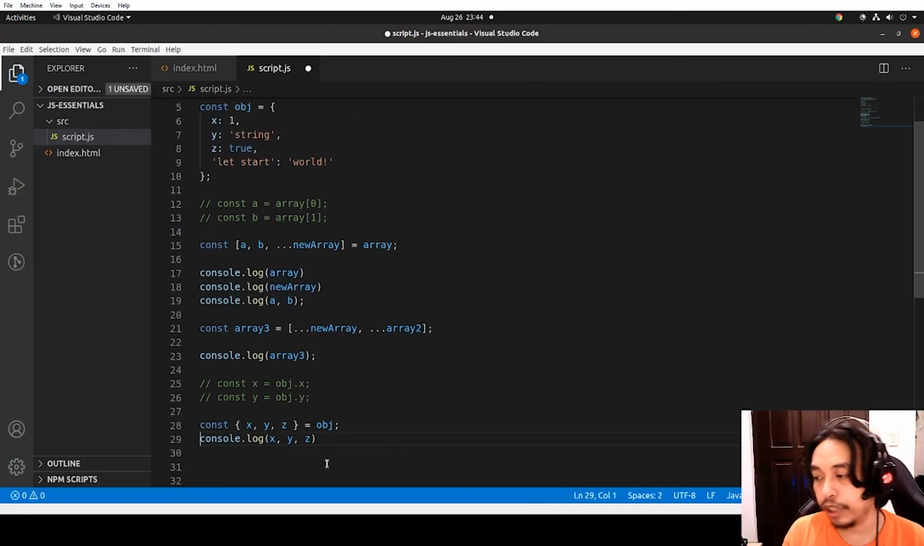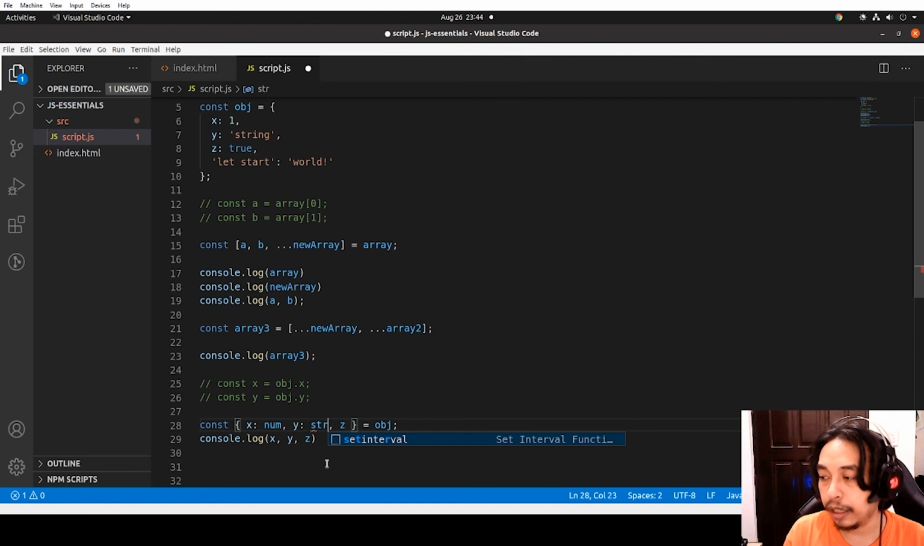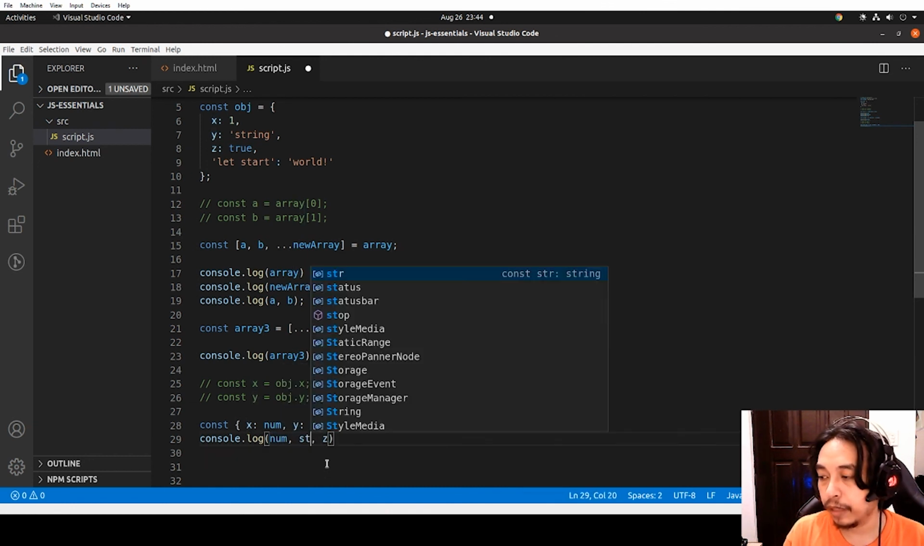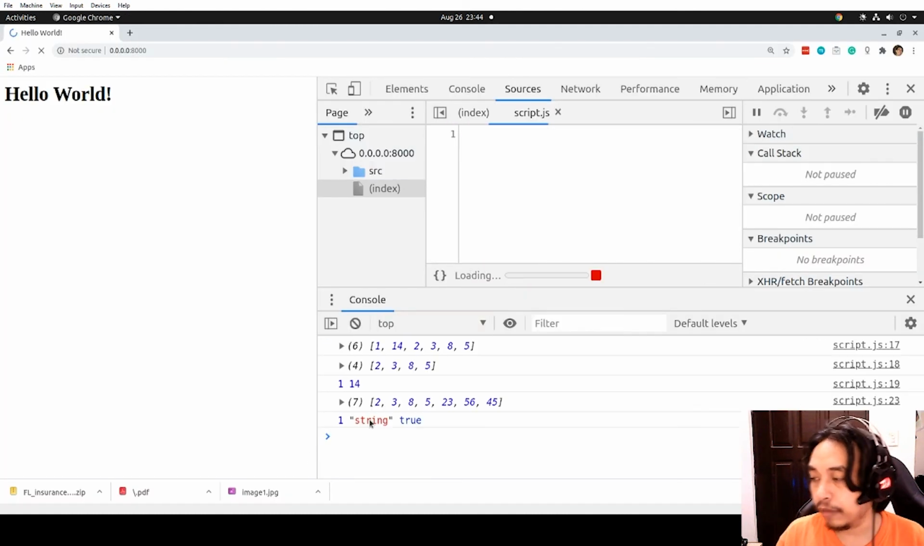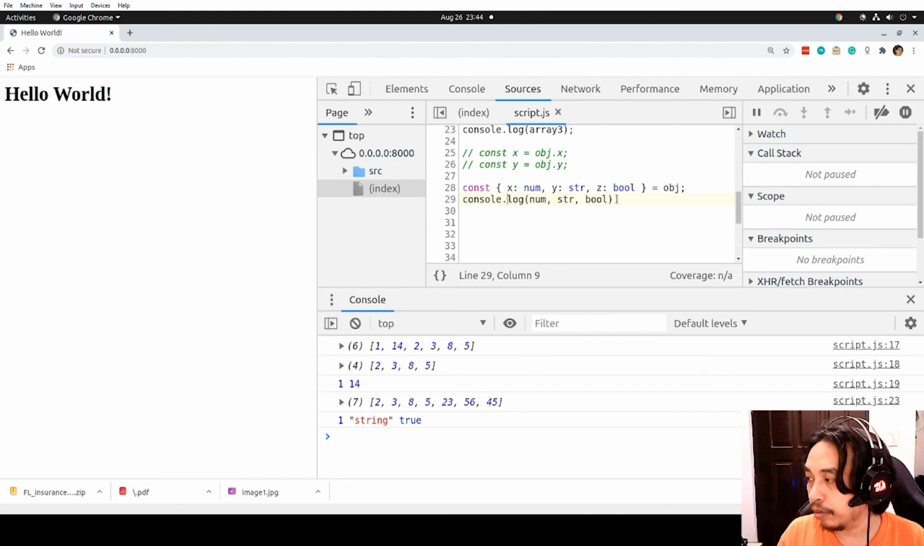Now we can also change the variable's name instead of using the property name as the variable itself. Let's say this is a num, and this is a str, and this is a boolean, and it will still show you the same value but now using a different variable.